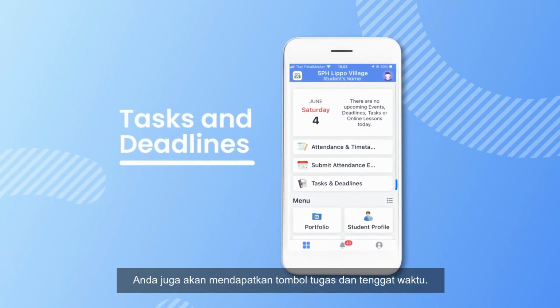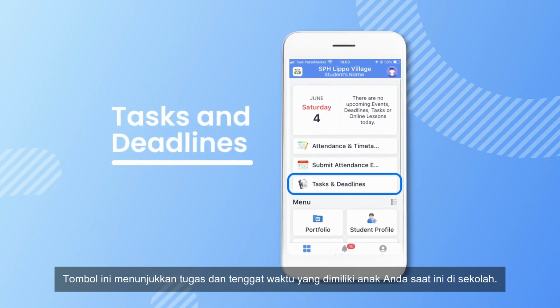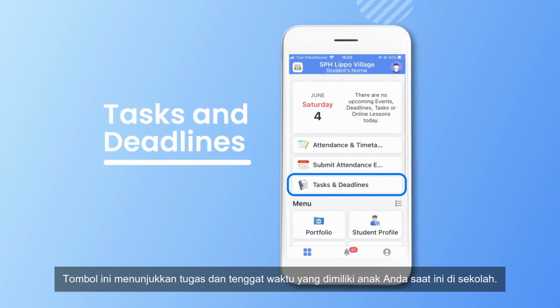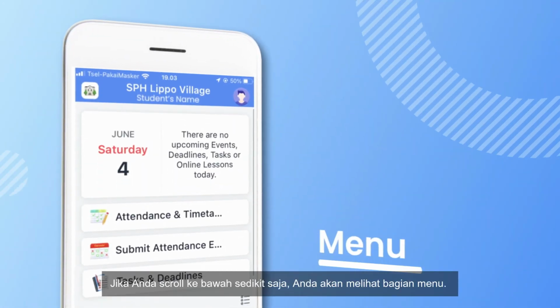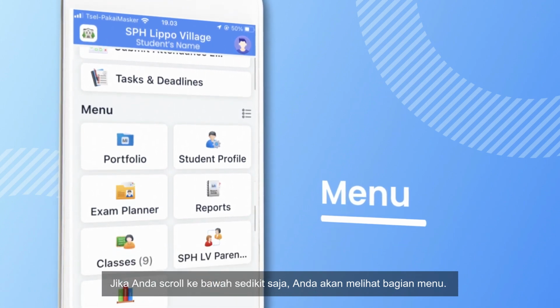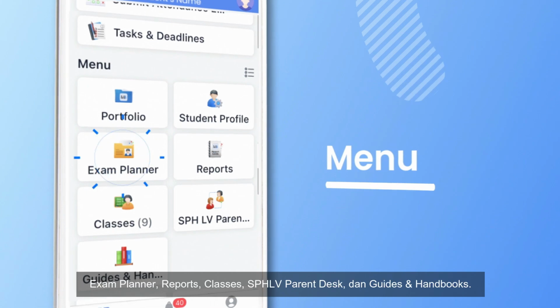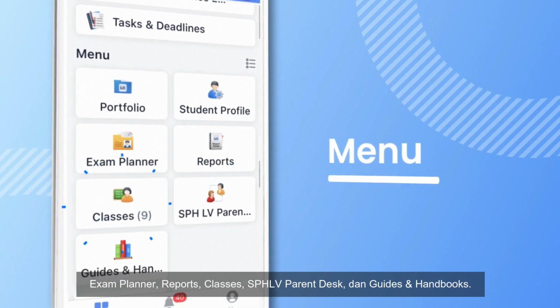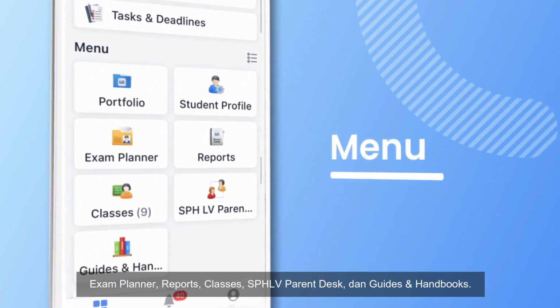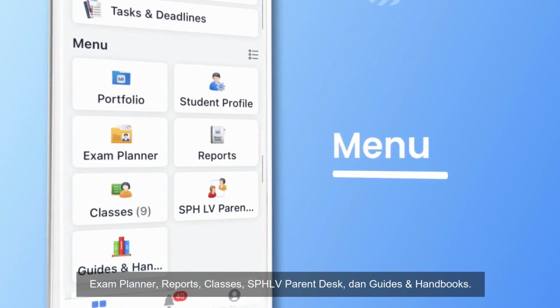You will also get the Tasks and Deadlines button. This button shows any tasks and deadlines your child currently has in school. If you scroll down just a little bit, you will see the menu section. Here on the menu, you will get Portfolio, Student Profile, Exam Planner, Reports, Classes, SPH LV Parent Desk, and Guides and Handbooks.